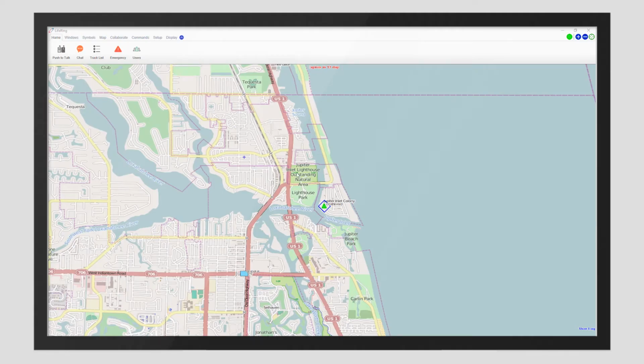The whiteboard feature of LifeRing lets you draw directly on the map, which then is visible to everyone else in your group. Go up to your Collaborate menu and click Draw. You'll see I'm now presented with some drawing tools. I have a color palette and I have some different shapes that I can draw.